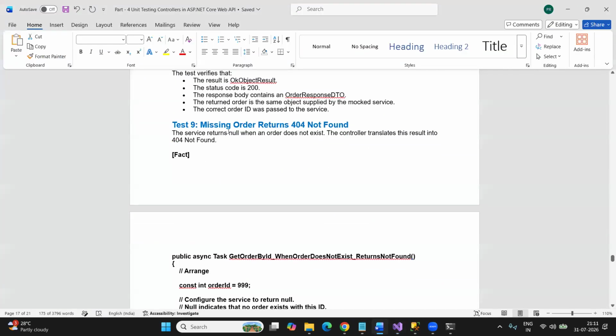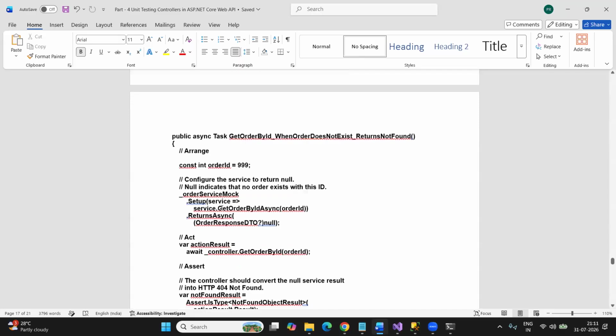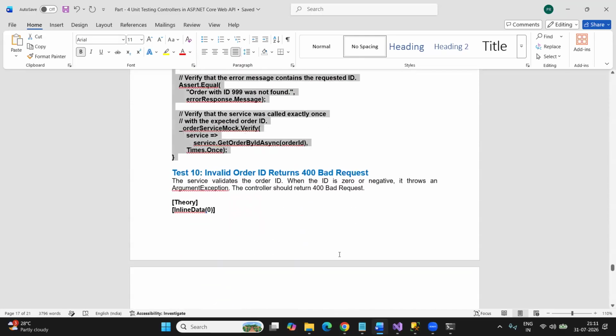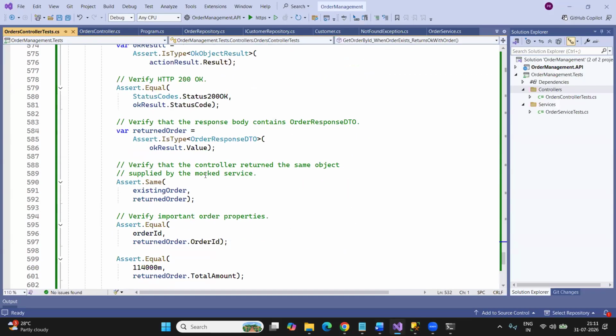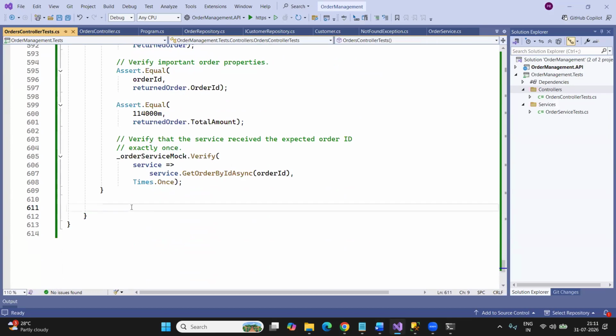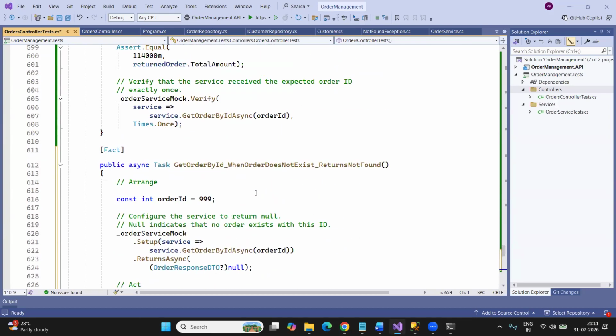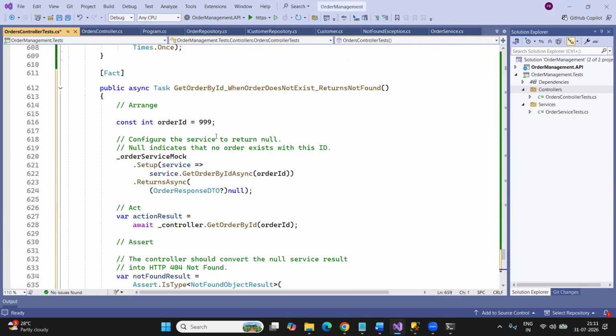Now, next, missing order returns 404 not found. If the order doesn't exist, then what should it return? It should return 404 not found. You can also return no content. It basically depends on your requirement.